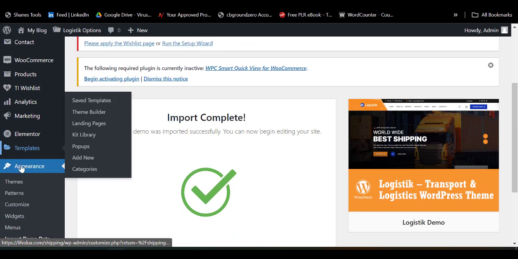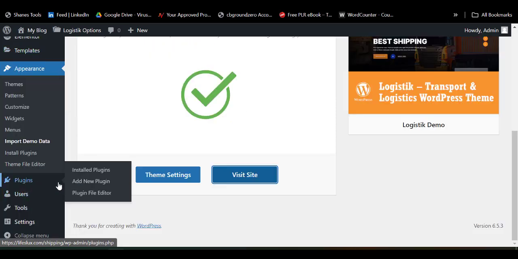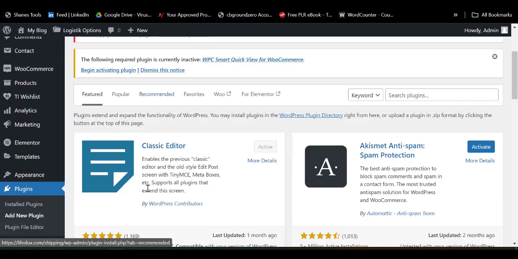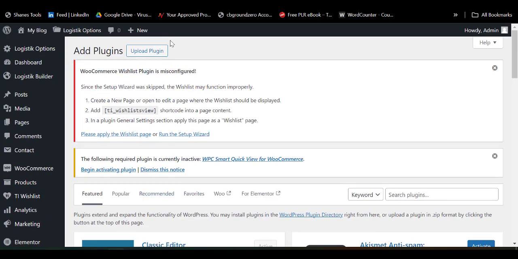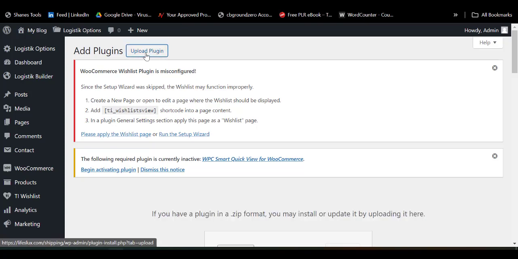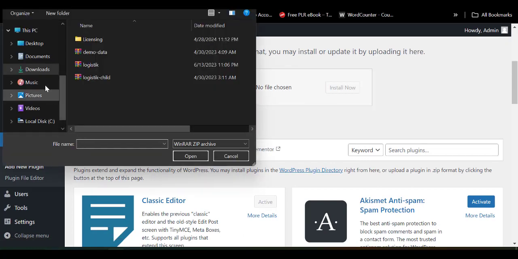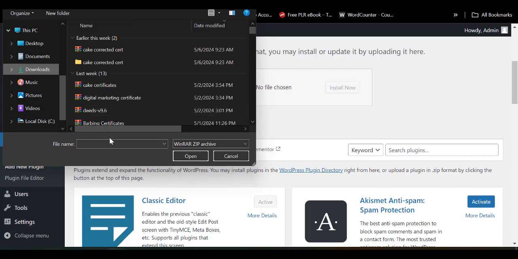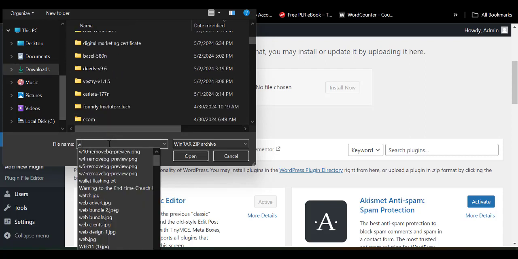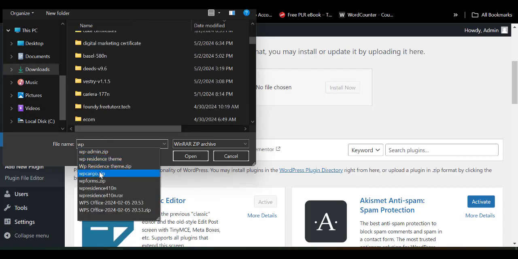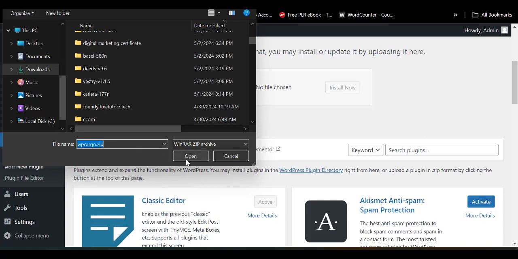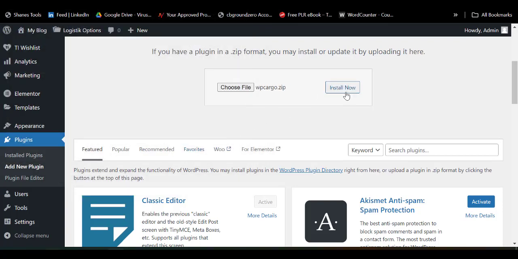So if you come down here, you see the plugin. Come to plugin, click on add new plugin. Then click on upload plugin. You can see it here, upload plugin. Then I will choose file. I'll just come down to my download. This is the plugin here, WP Cargo. Then I will install.